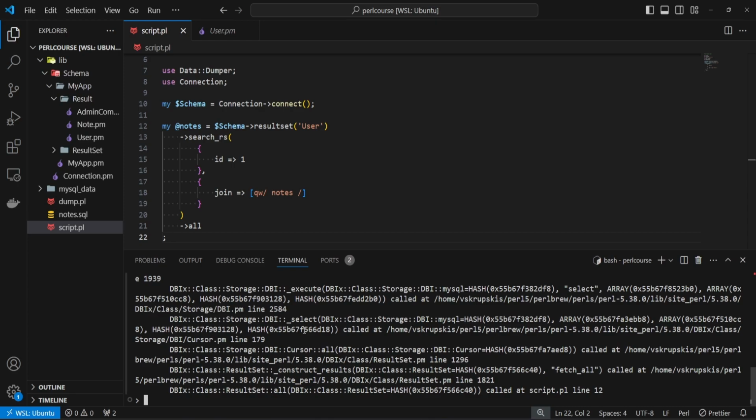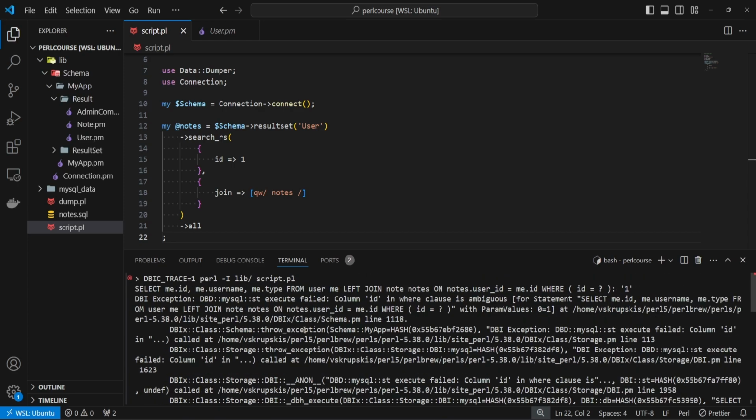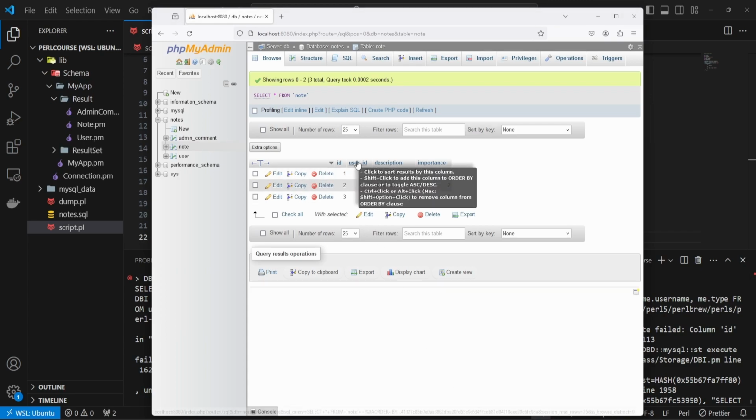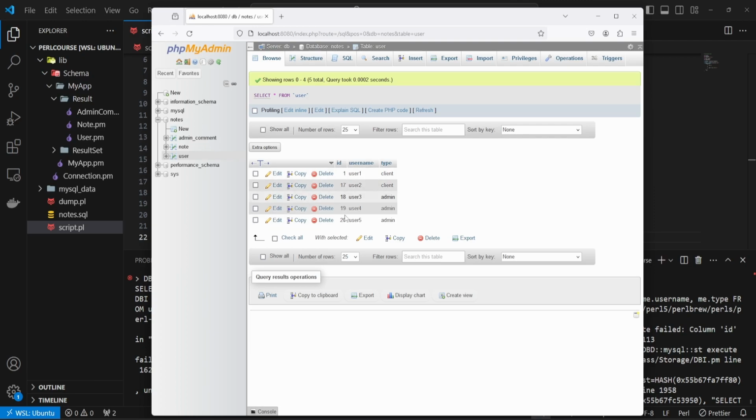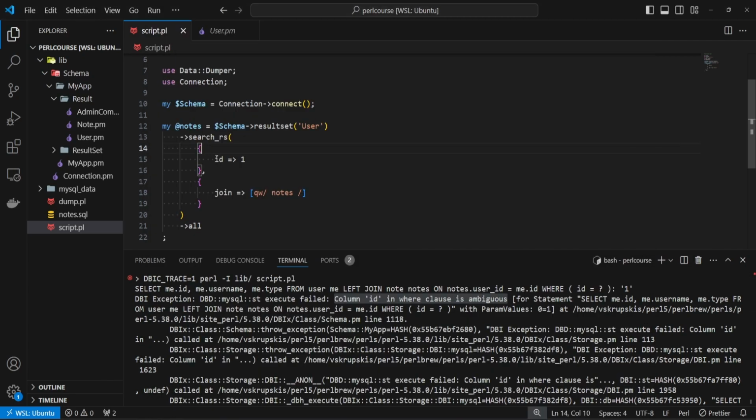And here we're actually getting an error. And this is good that we got this error, because if we read the message, we're going to see that the error states the column ID is ambiguous in this case. And the reason for that is if we check our notes table, we have ID column. And if we check our user table, we also have ID column. And we specify that we want to fetch items where the ID equals 1. Now in this case, DBIx doesn't really know what we're referring to. Are we referring to the user table or are we referring to notes table?